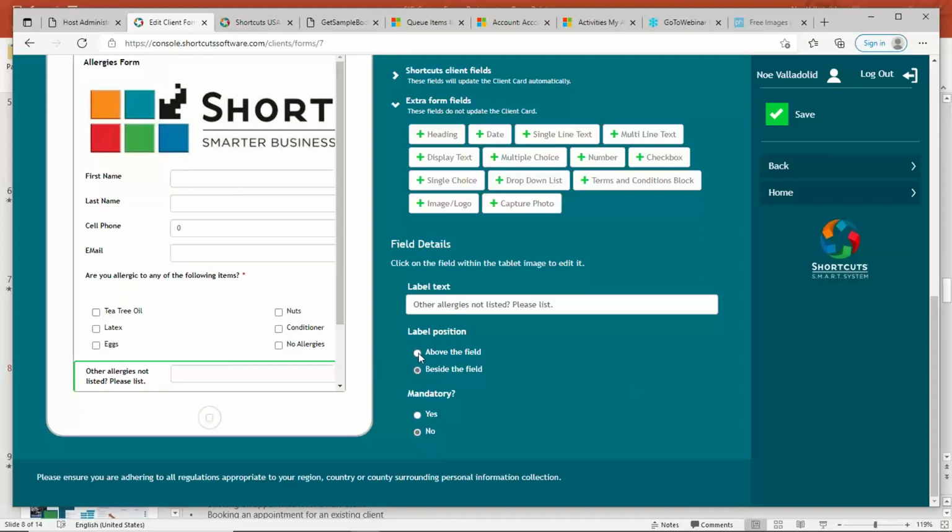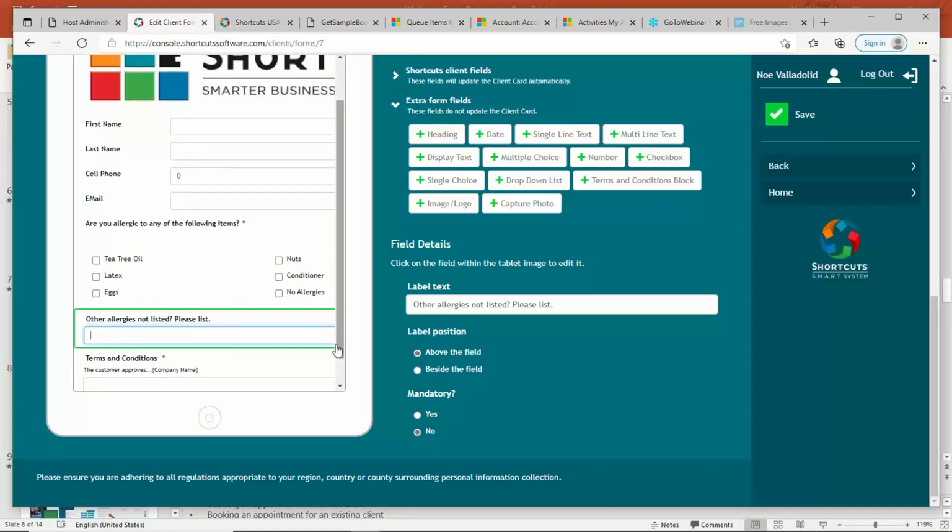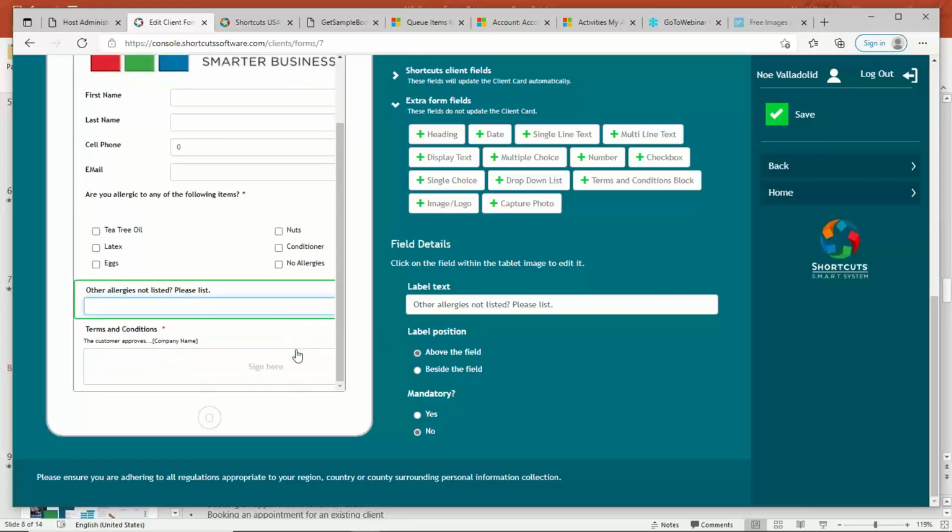And now shortcuts. I will put the label above the field. So shortcuts will add a sentence where the customer can just type this in. And I will say it is not mandatory because, of course, if a customer hits no allergies, they can just skip the next question.